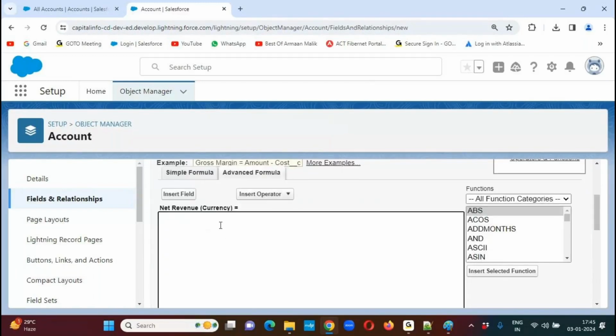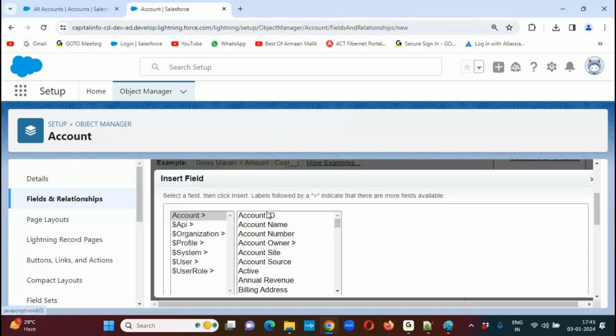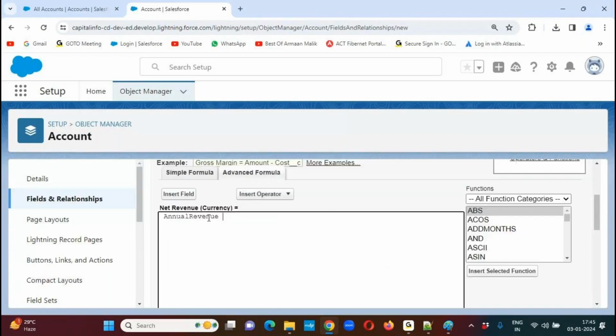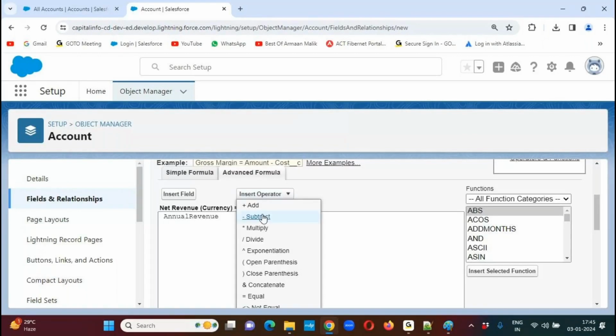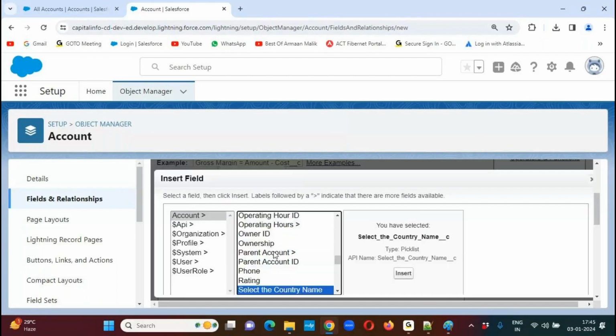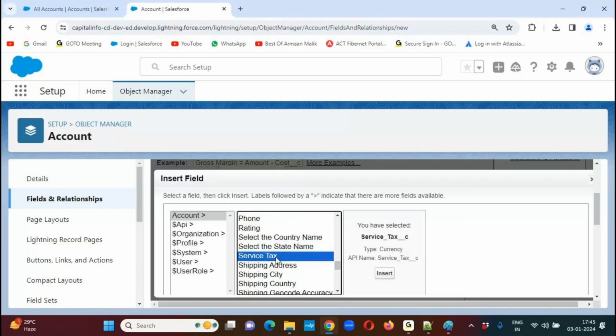I want to specify annual revenue minus service tax. If you know the field names, you can type directly, or else we can select by using the insert field button. Place the cursor inside this text box and then select the field. I am selecting this field, annual revenue. The field name will be populated at the cursor's location. I am using subtraction. I want to show the service tax field. This is the field name, service_tax__c.